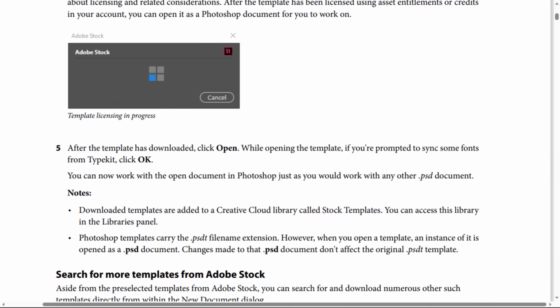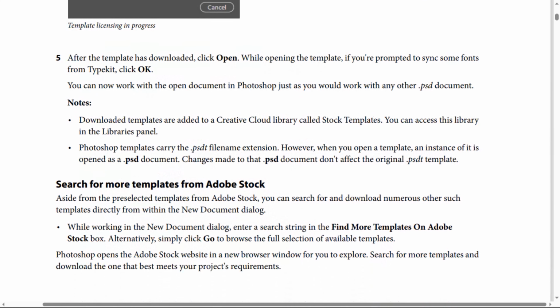Note that, and be careful: downloaded templates are added to a Creative Cloud library called Stock Templates, and you can access this library in the Libraries panel. Photoshop templates carry the .PSD file name extension. However, when you open a template, an instance of it is opened as a PSD document, and the changes made to the PSD document don't affect the original PSD template.